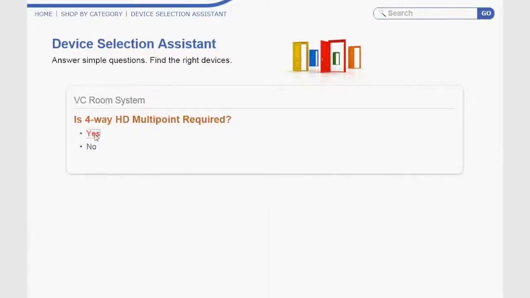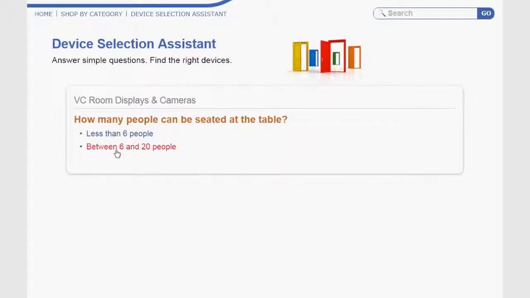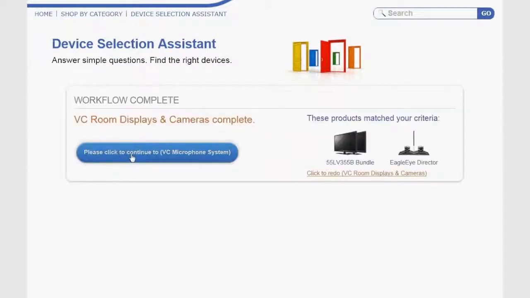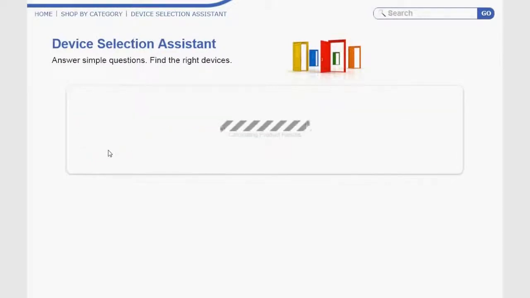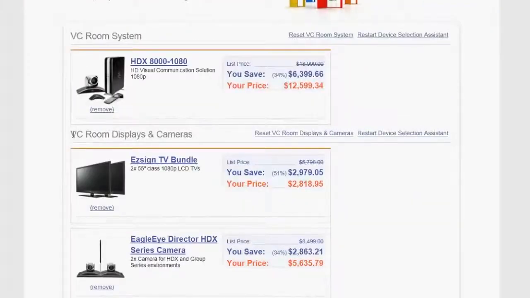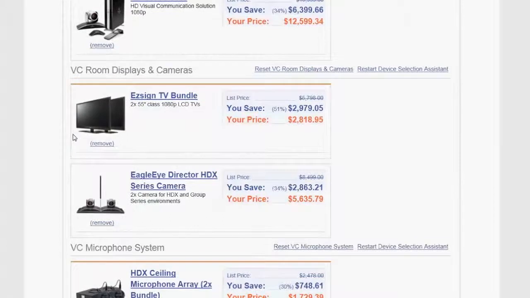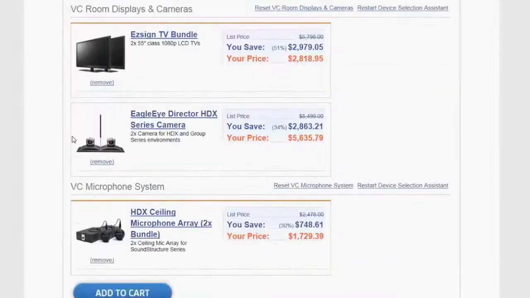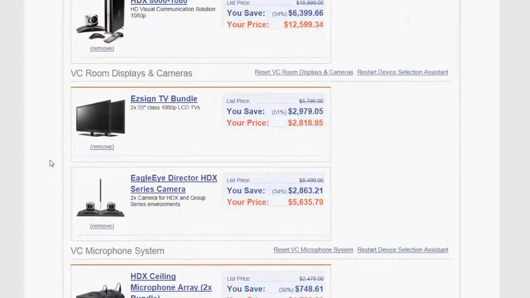So I do need 4-way multipoint, and this is a larger room. It has between 6 and 20 people. And the furniture is modular. So I get a different recommendation for the video conferencing system. You can see that I now have 2 versus 1 display. I'm using a special camera system that tracks participants based on facial recognition and audio. And I have ceiling mics versus fixed mics because the furniture moves. So again, if we did this again and made different choices, you'd see different outcomes.